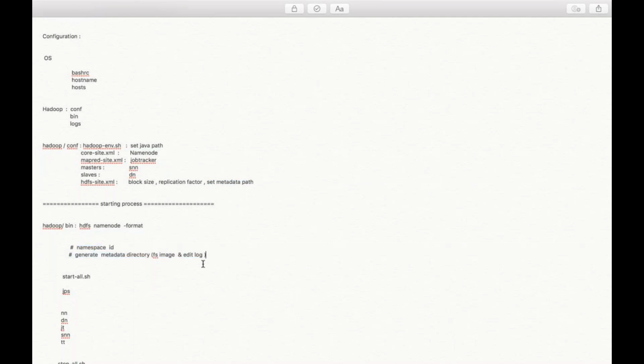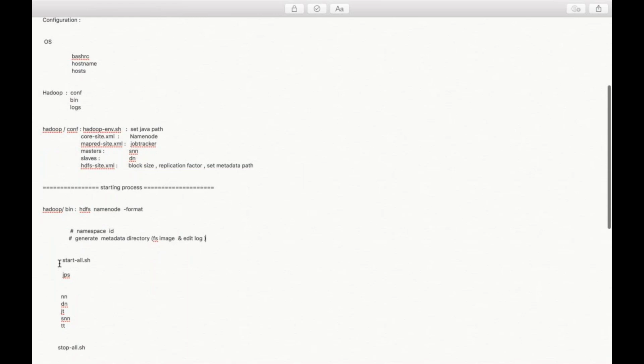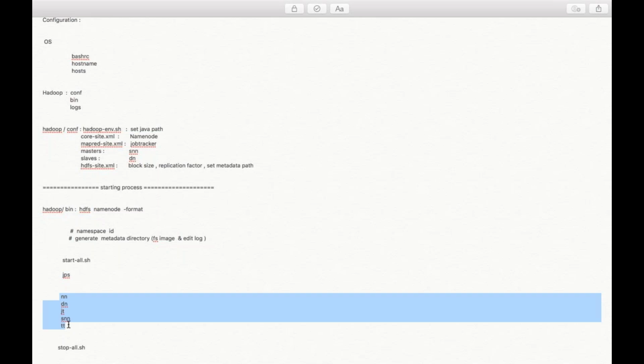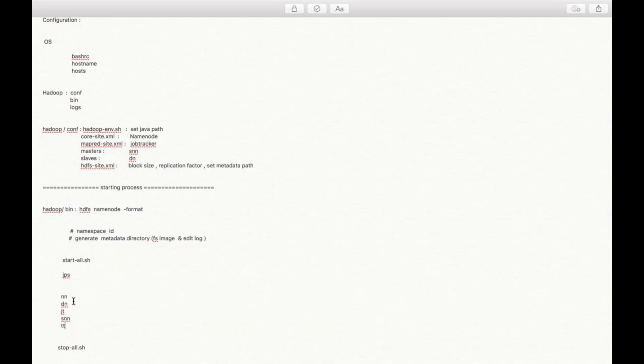All right. What next? After this, you have to start all the daemons. If this works properly, then you will type jps, Java process status, to check all the daemons, and you will see all the daemons running on your machine. In case you want to stop the daemons, you write stop-all.sh.